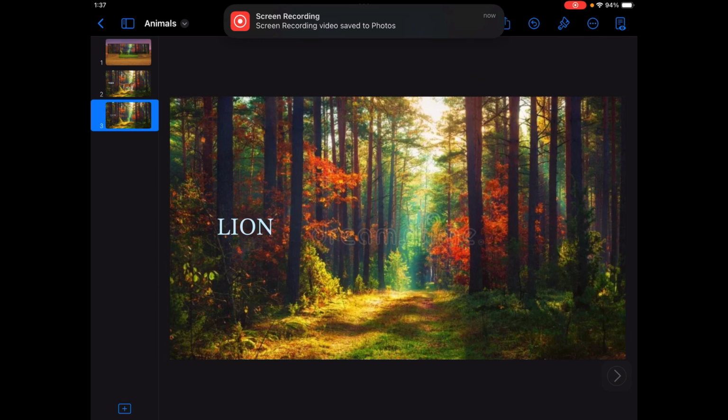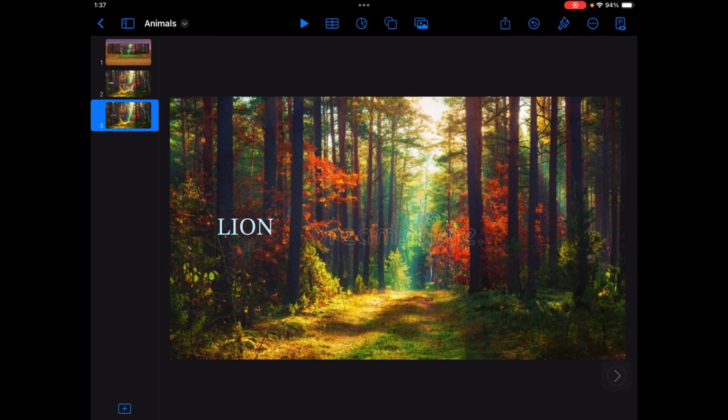This way we're going to insert different animals on different slides. We're going to add the title or the text box and write the name of the animal, and we're going to create a presentation on Keynote with the pictures of animals and their names. So this is a simple presentation to start with. We will explore further in the coming videos.